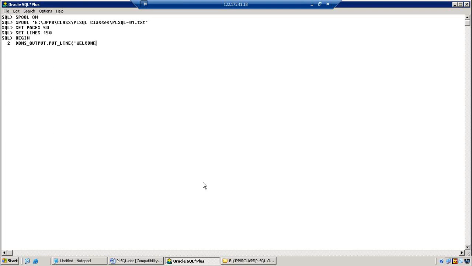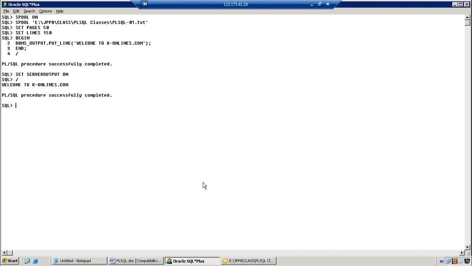So here the system doesn't show us any output. Why? Because we didn't set the environment. Set serveroutput on. Now we can apply the slash, and we can get the output of our message.